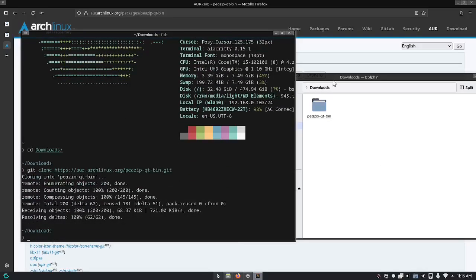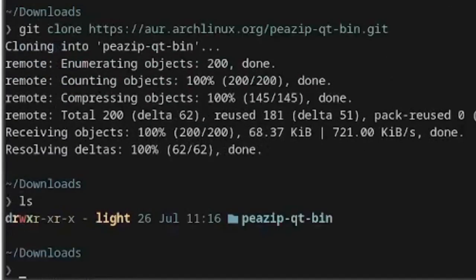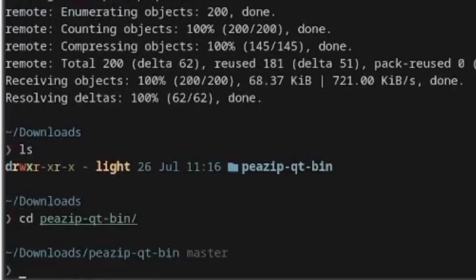And as you can see, this is what it looks like. And now let's go into that folder. Press LS. You can list what's inside the downloads. And now let's enter that folder. CD pzip. You could just type the first few letters and press tab. Now we're inside that folder.